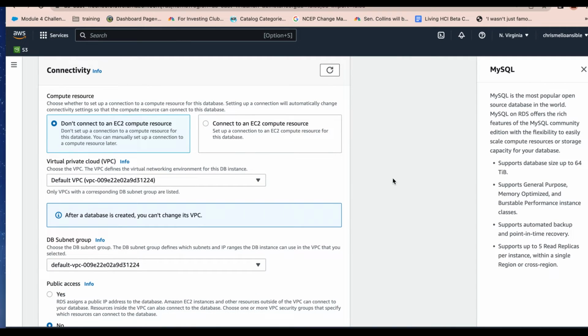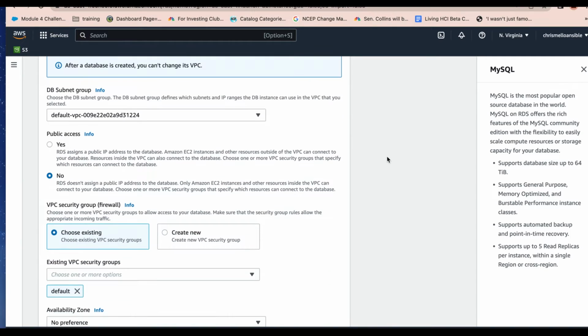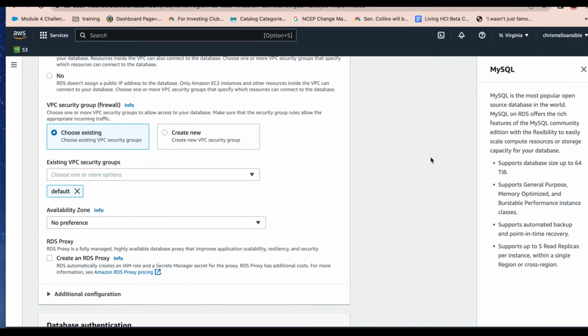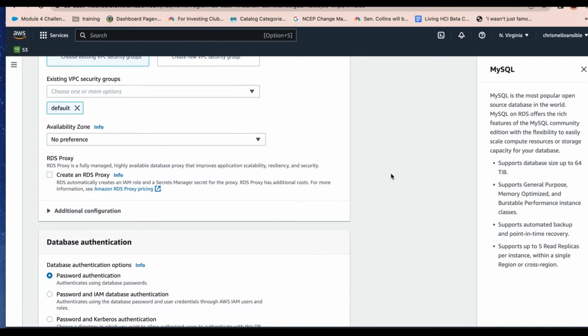Now, here we go with connectivity. I'm going to say don't connect to an EC2 compute resource. That way it'll be easier to connect. I'll use the default VPC for simplicity. If you've got your own, it can get complicated trying to connect to it. We'll make this public access, yes, because it's going to be a very easy transition here. Choosing existing, I'm going to go with the default, because the default one will get us to what we want to do. It'll be wide open, but this is just a demo.